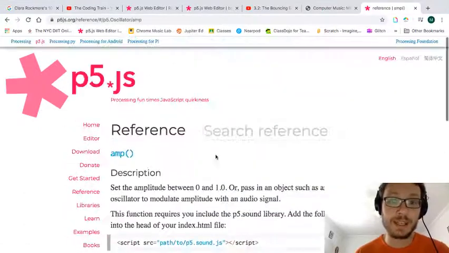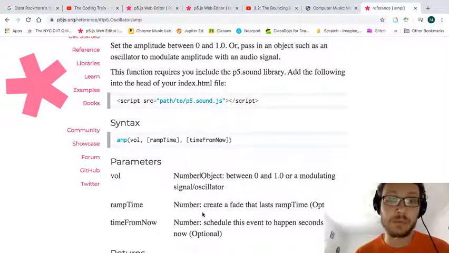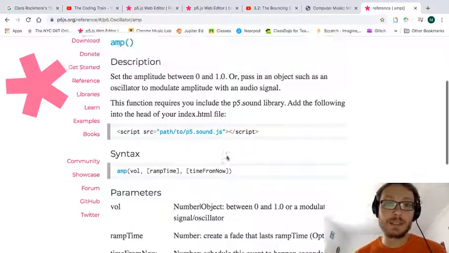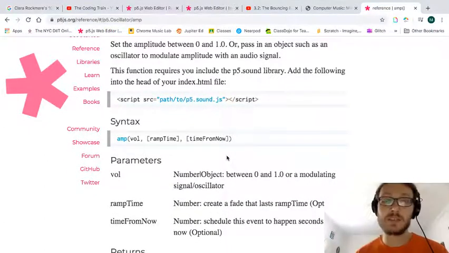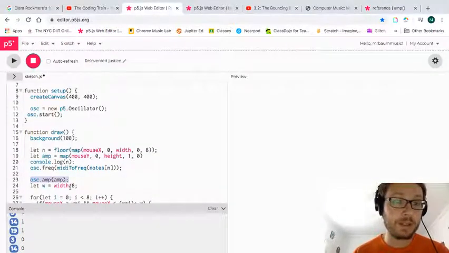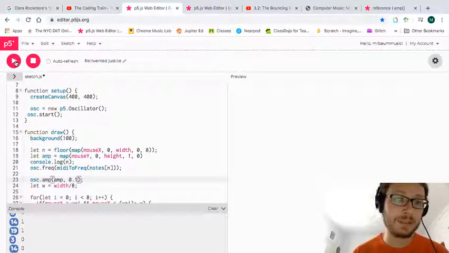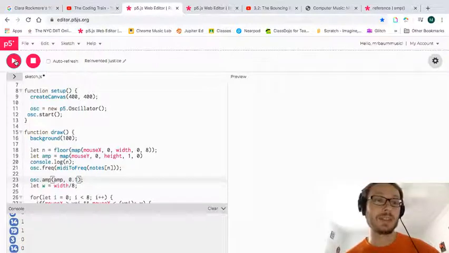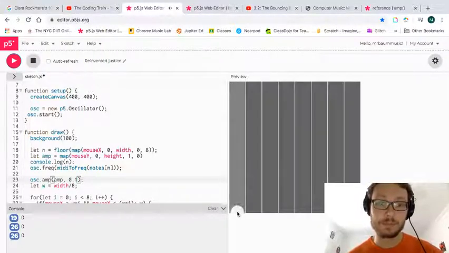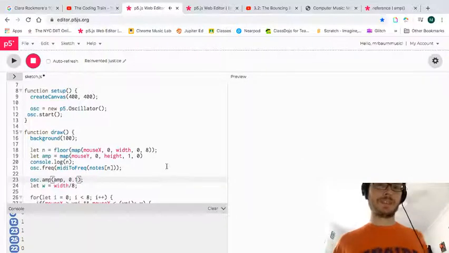I looked into the amp, and I found that it takes a volume between 0 and 1, but also has an optional one called ramp time, which basically means you can make it fade in as opposed to immediately changing, and I think that is what I want to do here. So I'm going to add a ramp time, just a quick ramp up, so as it changes from amplitude to amplitude, it's not going to have that crackly sound, which is much better.